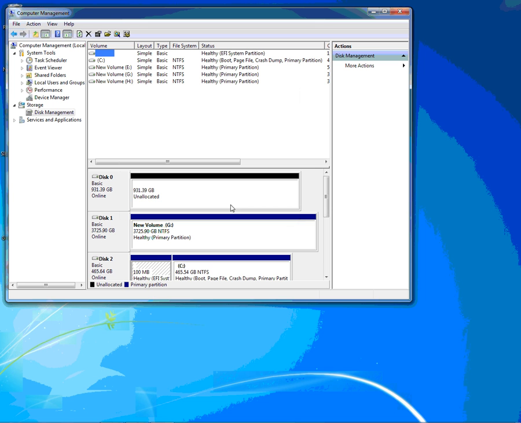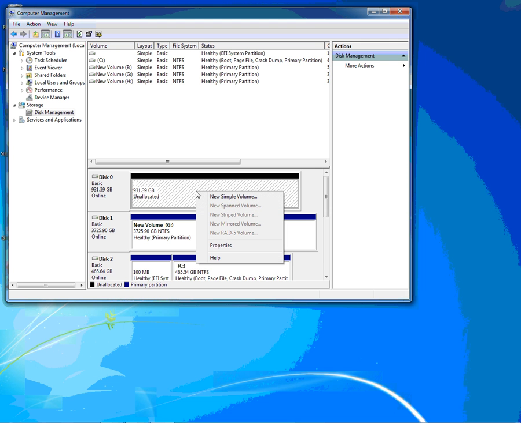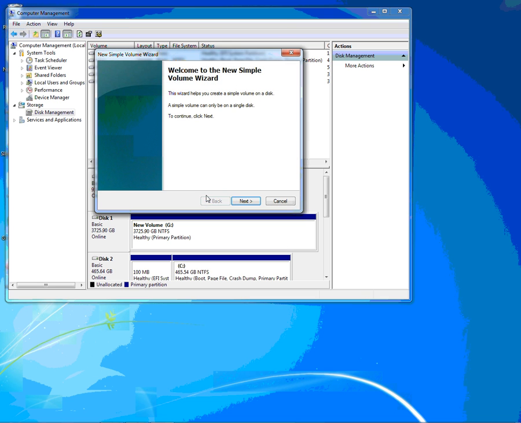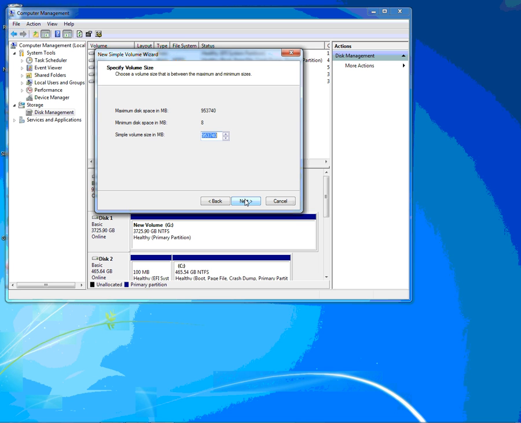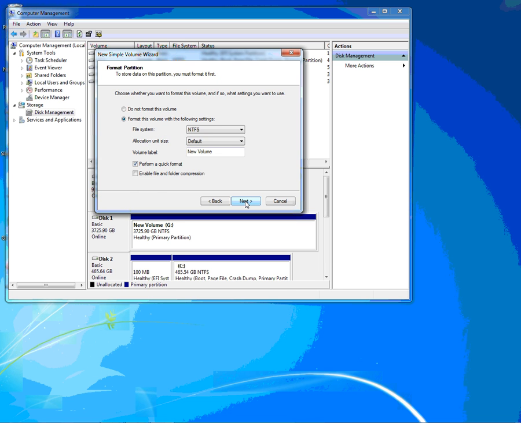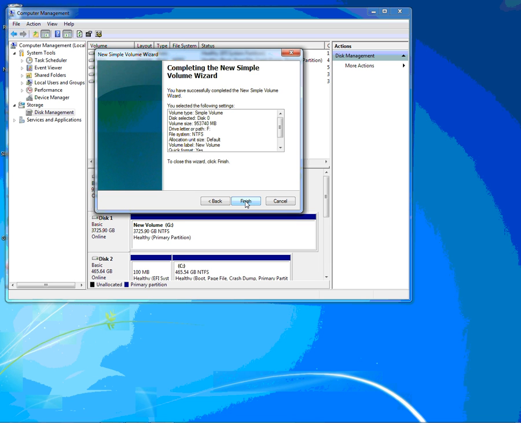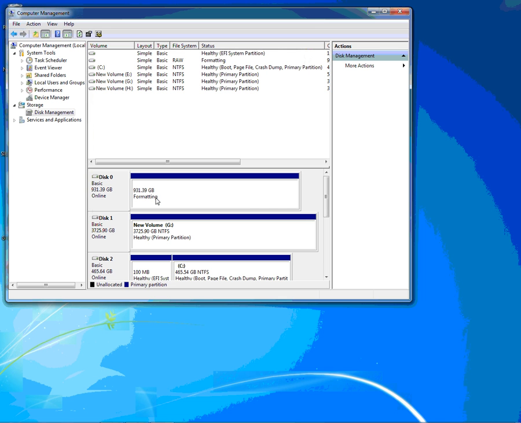Now the new disk that we plugged in says unallocated right here. So we're going to left click to highlight the disk in the middle here. Then right click, click New Simple Volume. A new window pops up. You hit Next. Next. It's going to assign it the drive letter F. Hit Next. Next. And Finish. Now it's formatting the drive.